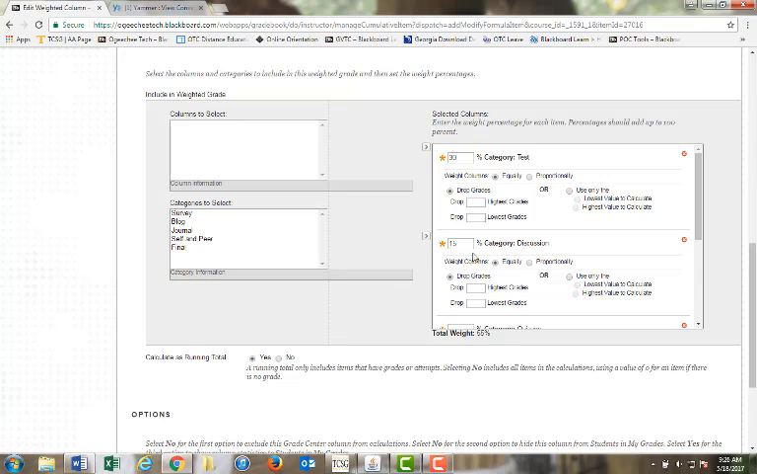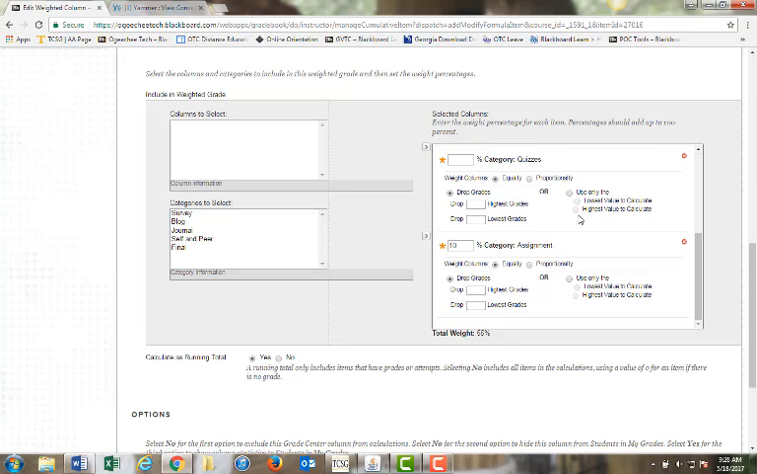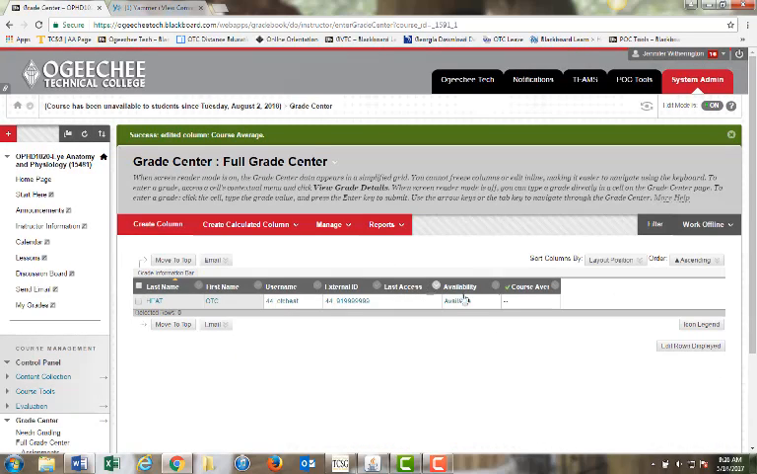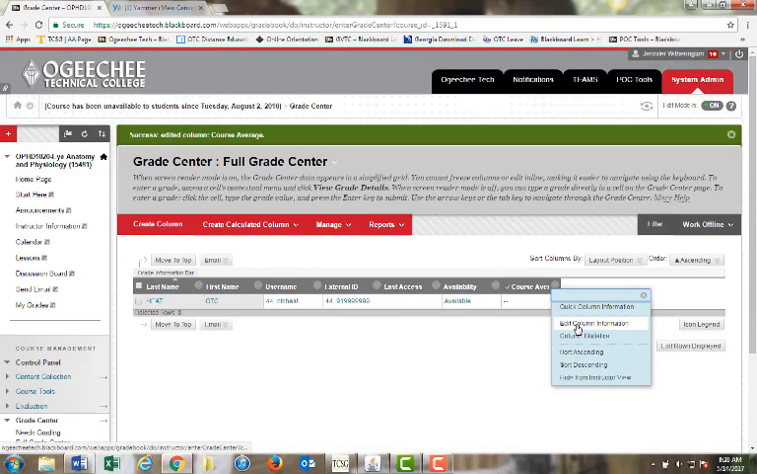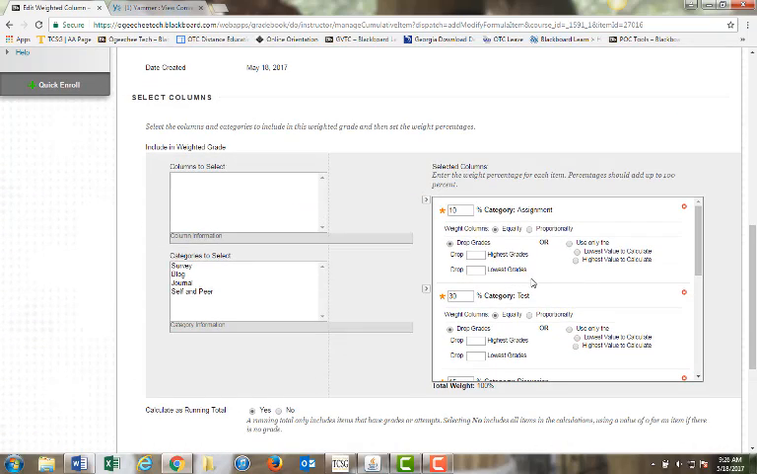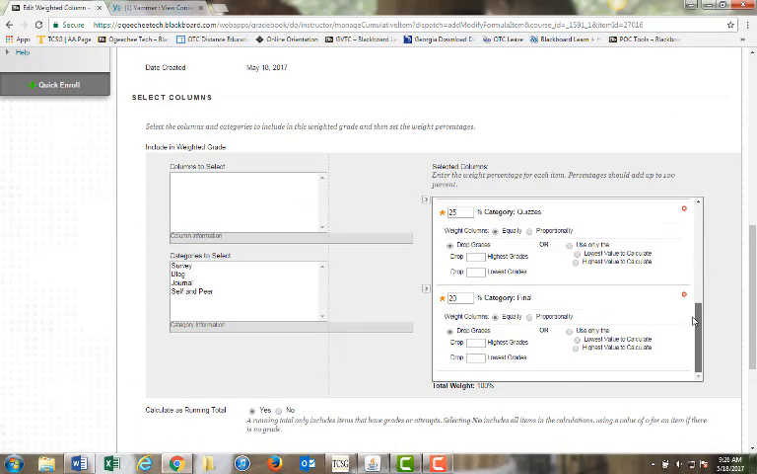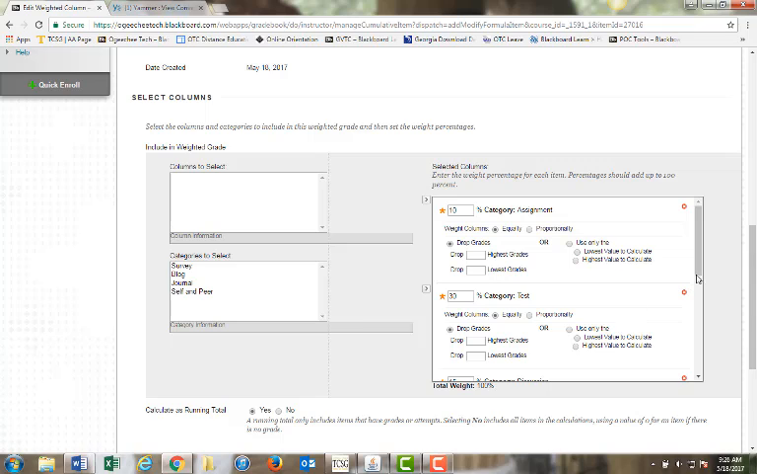Quizzes are, see, this one went to the bottom somewhere, 25. And a final is 20. So I'm going to hit enter, and it tells me total weight 100 and takes me back to the gradebook. So I can always edit column information and go look at this again. My total weight's 100, everything's right.